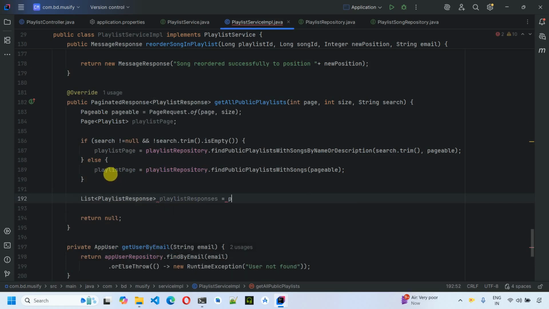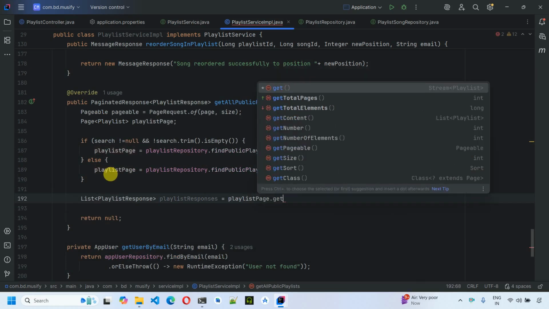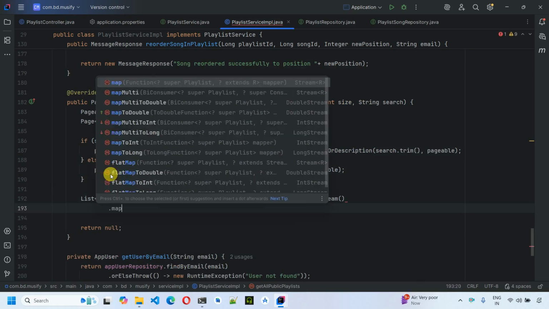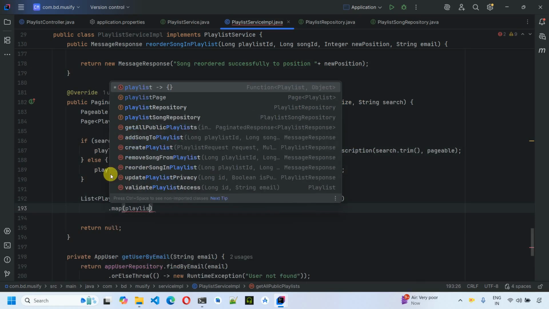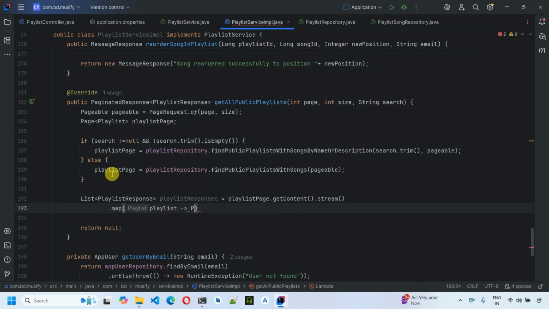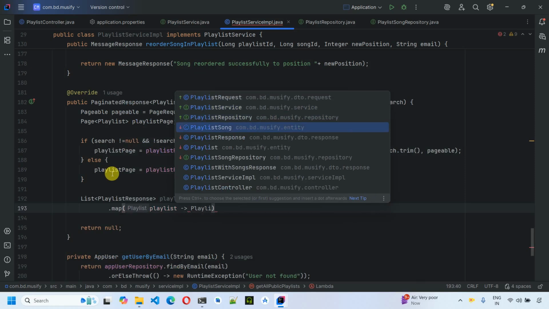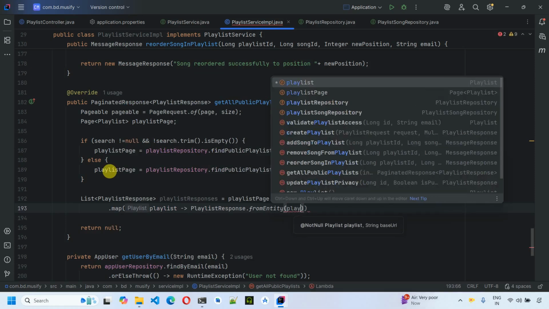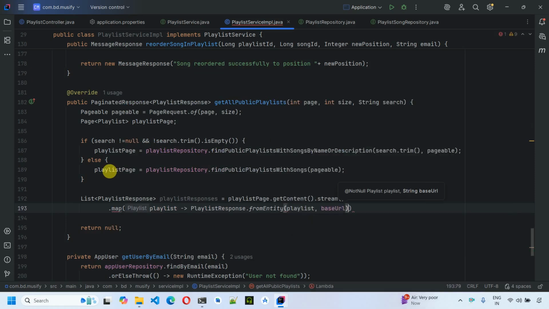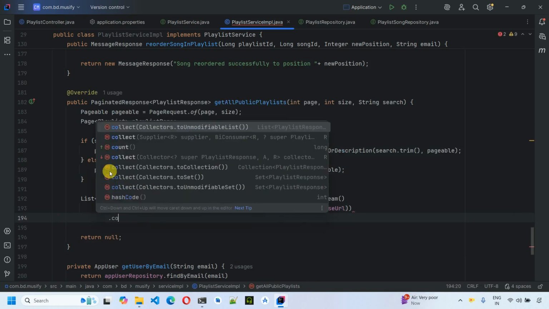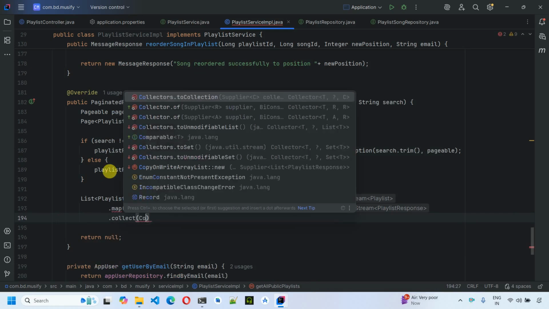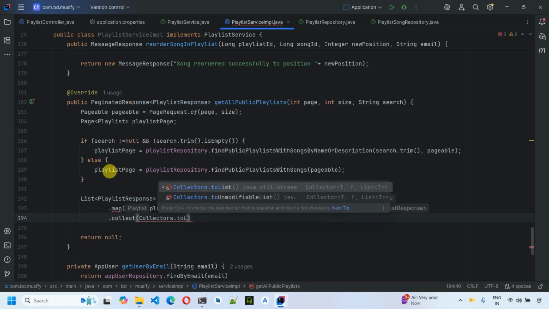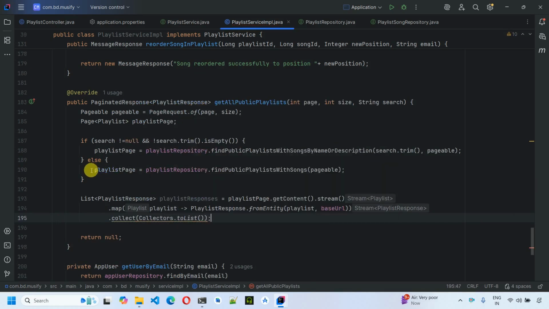Playlist response is equal to playlist page dot get content dot stream, and what we have to do, we have to map it. So dot map, and to this one we will create a playlist response dot from entity. These method we have already created, playlist comma base URL into this one because we are trying to return the image as well, dot collect, and with this one collectors dot to list. Now save this. Now here you can see this, the error is gone.